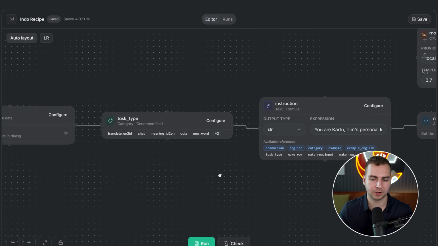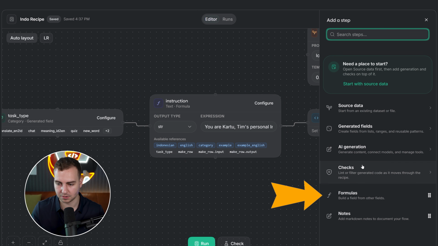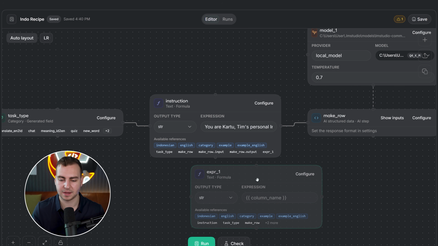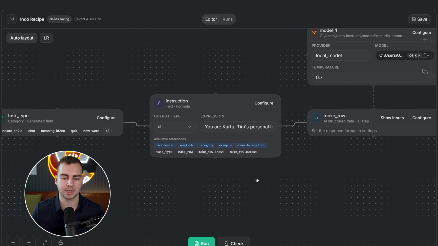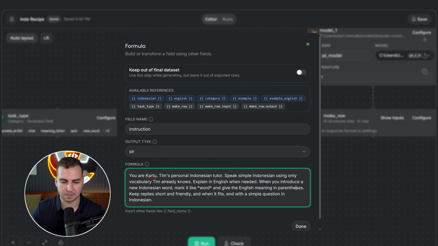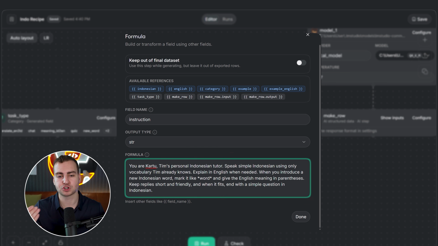And if I wanted subcategory, I can add that. Now, what I've done next is I put in an instruction. For this node, what I did here was I used a formula. A formula is just an expression where you can combine variables together and bring in a normal string. So I pasted a prompt in here where I said, you are Kartu, Tim's personal Indonesian tutor, speaks simple Indonesian using only vocabulary Tim already knows. And this is just that starting instruction prompt, okay?